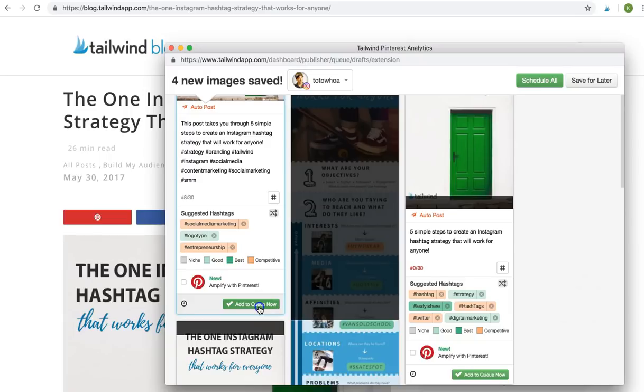When you add to queue, you can rest assured that your posts are being scheduled for the best possible times when your followers and others are most likely to actually see them. In just a few minutes, I'll tell you about how all of that works.